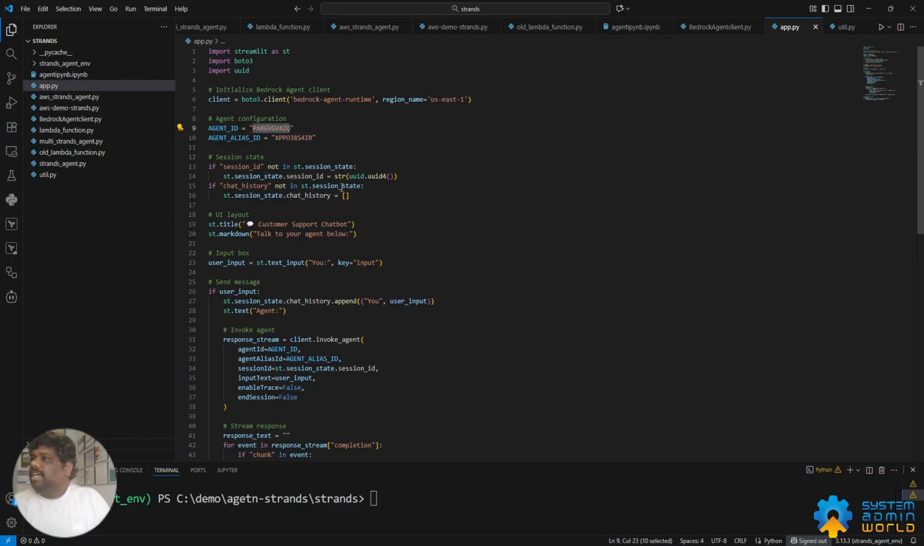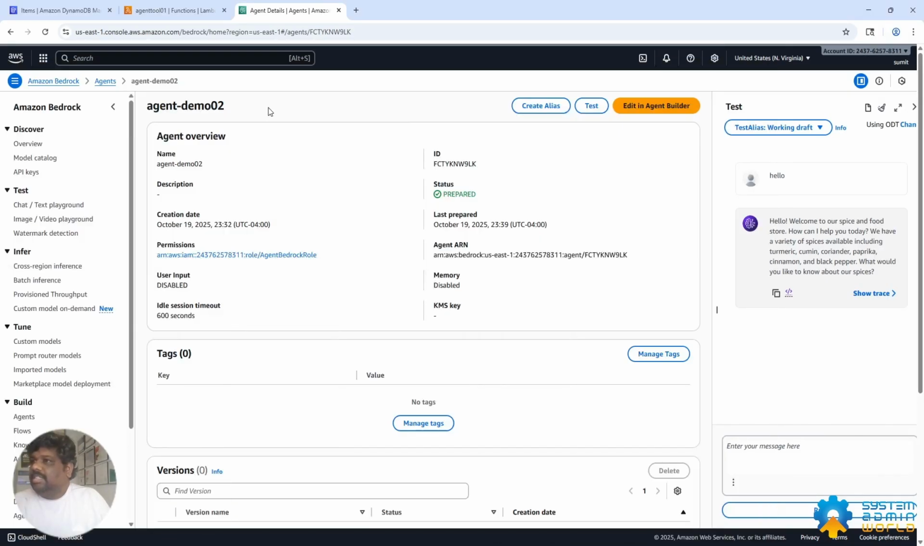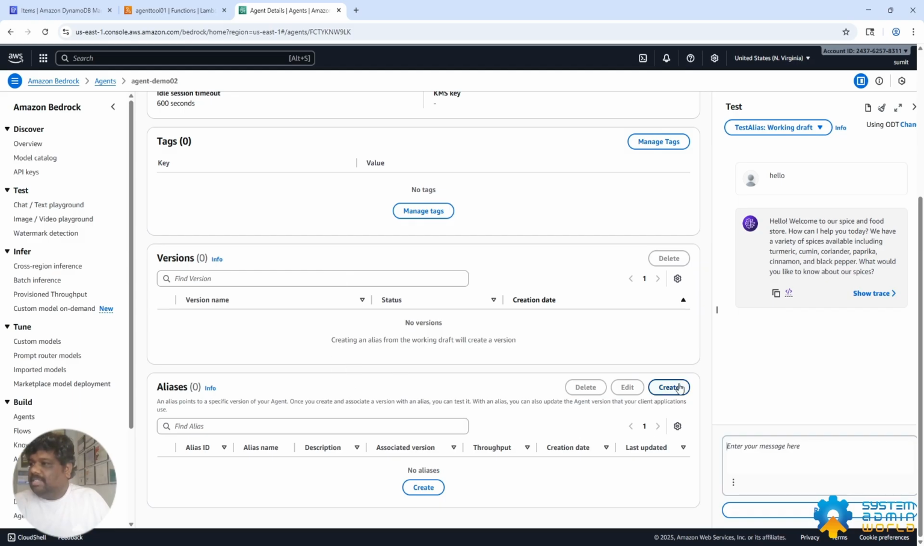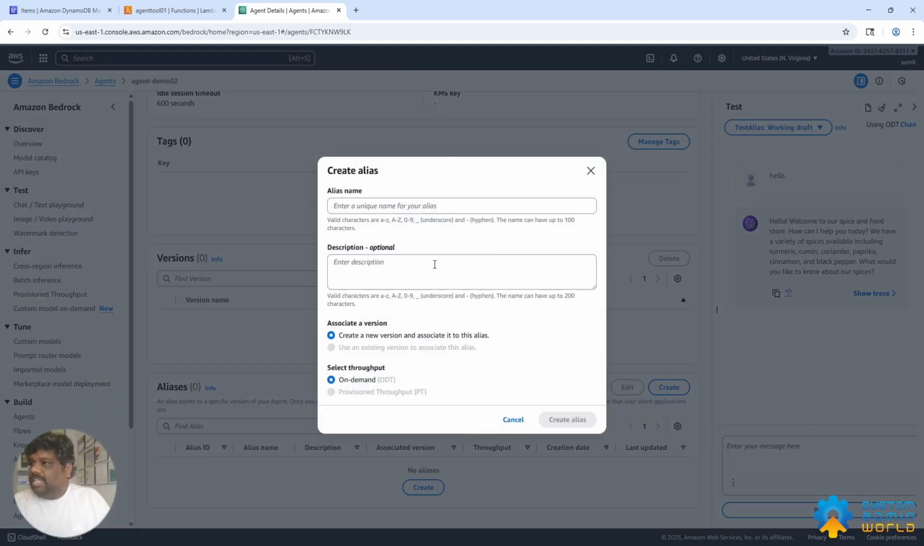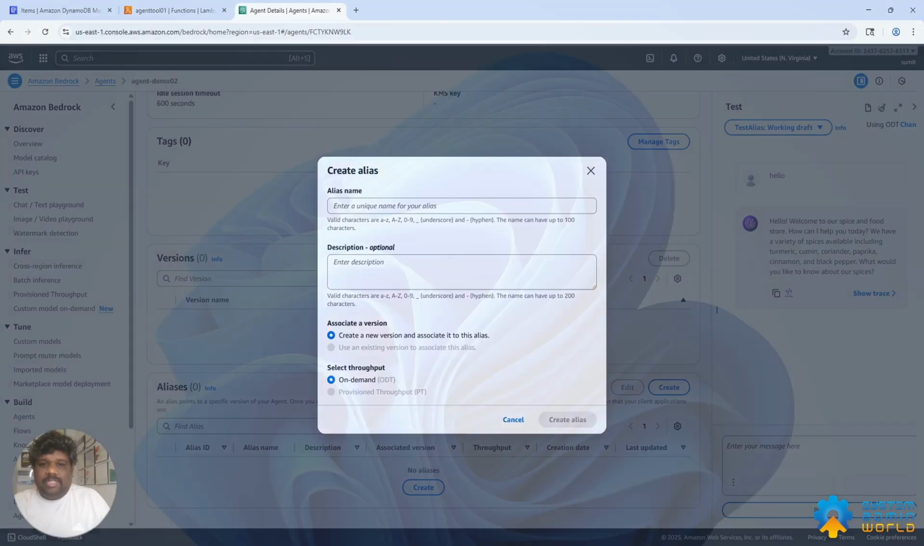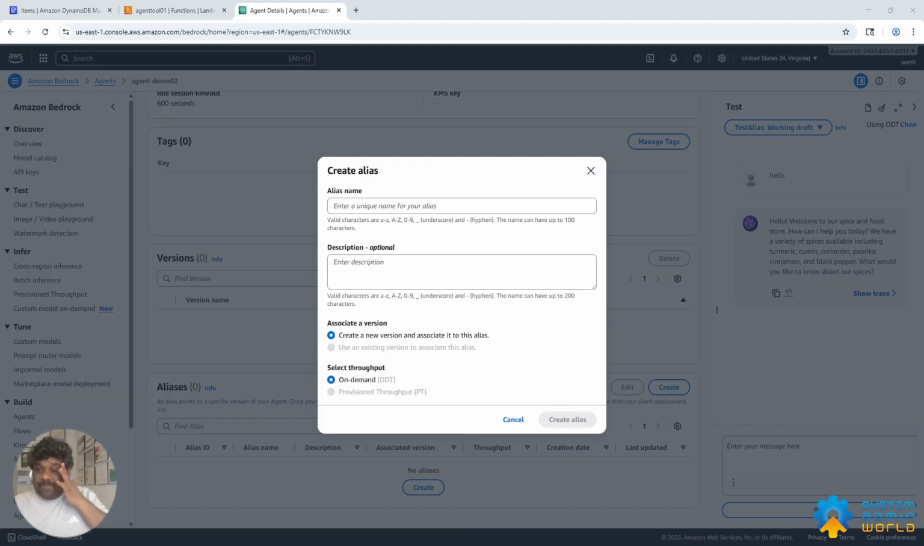So we forgot to create the agent alias here. So let's quickly create an agent alias. Okay, so we'll create a new version and agent alias name. Whatever we can give as the agent alias name, let me check what agent alias name we can give. So that's where we can use the two different alias names.